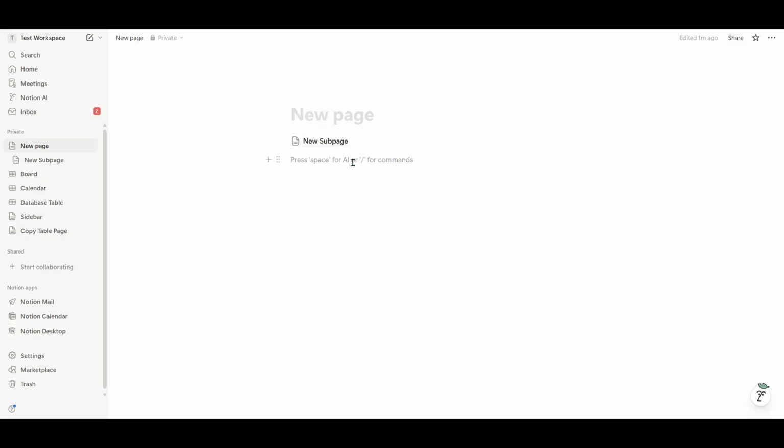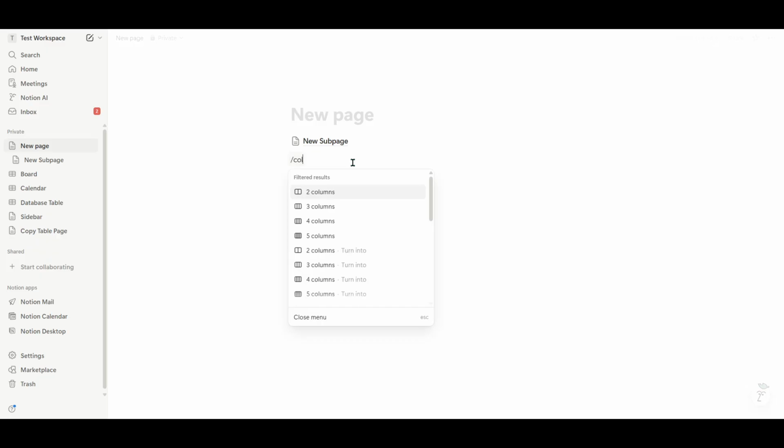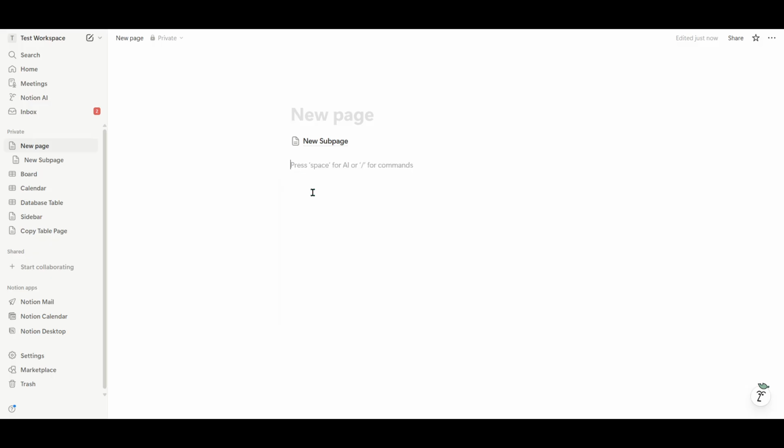To split the page into columns, use the / command by typing column, then choose the option for two columns. Notion will place your content into two side-by-side areas. Think of the left column as your navigation sidebar and the right column as your main content area.